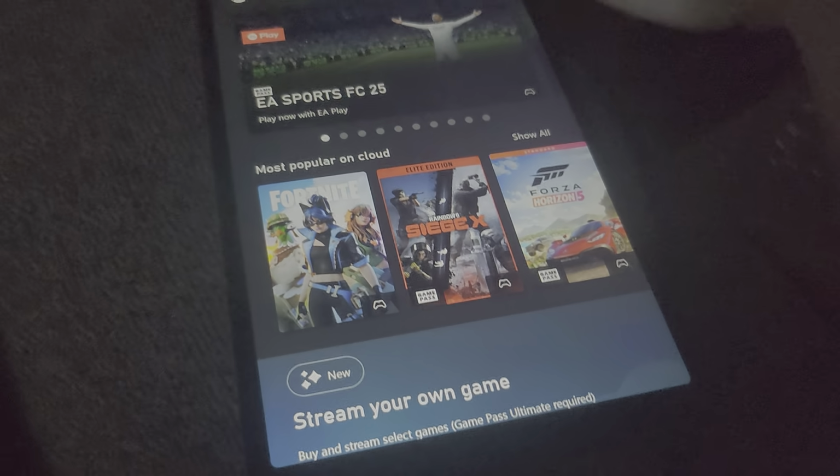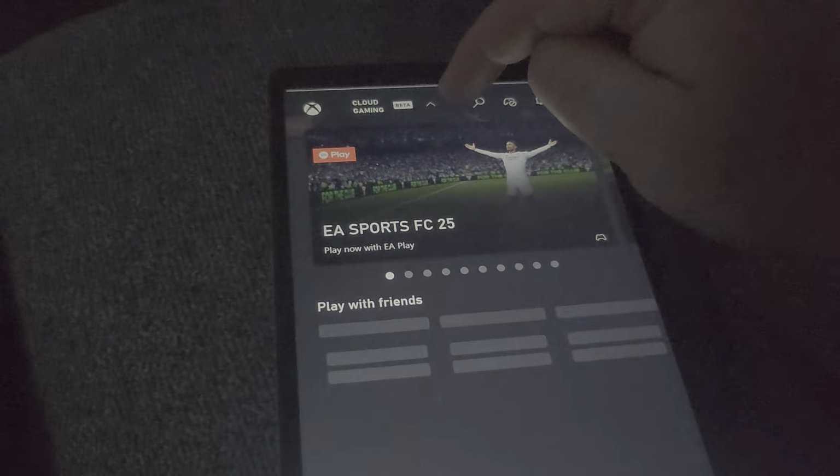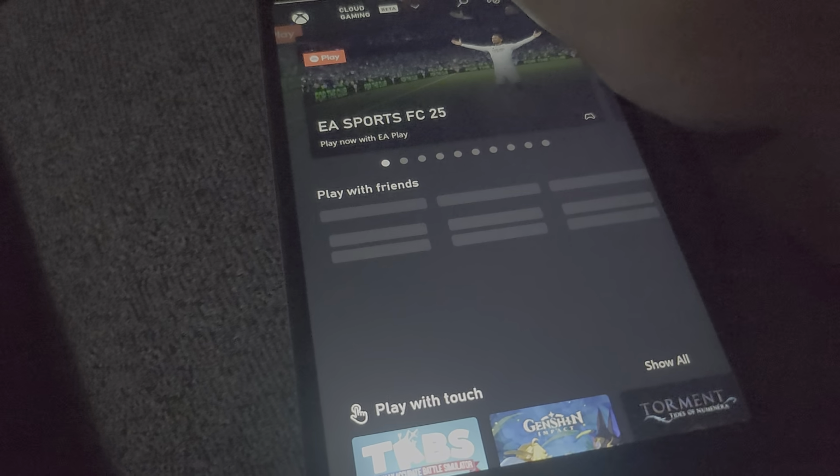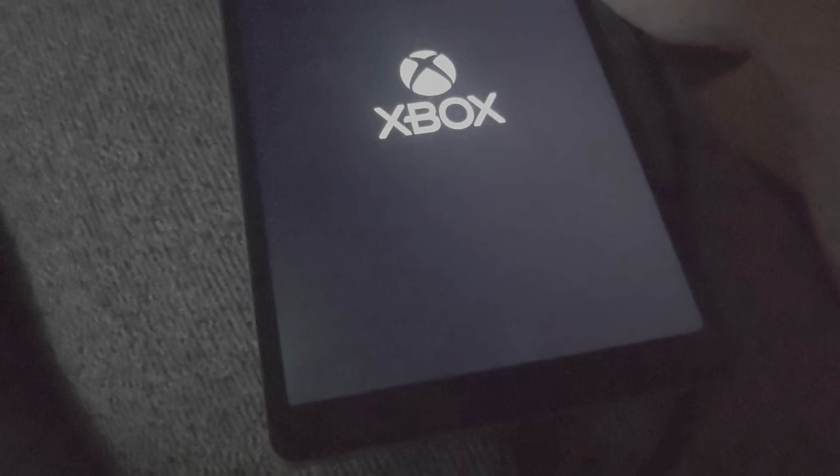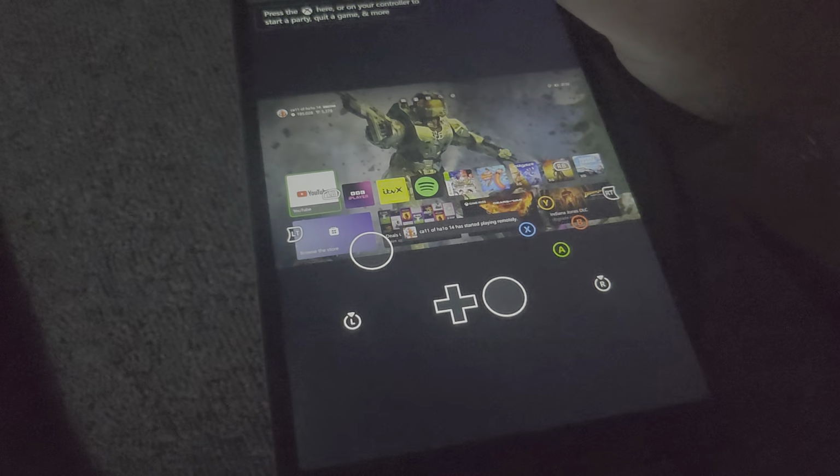From here, I want to switch over from cloud gaming to Remote Play. So the console I want to use, which now is playing, or should be playing. There we go, our console.